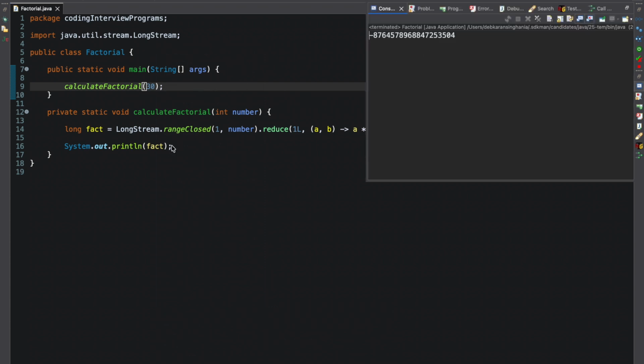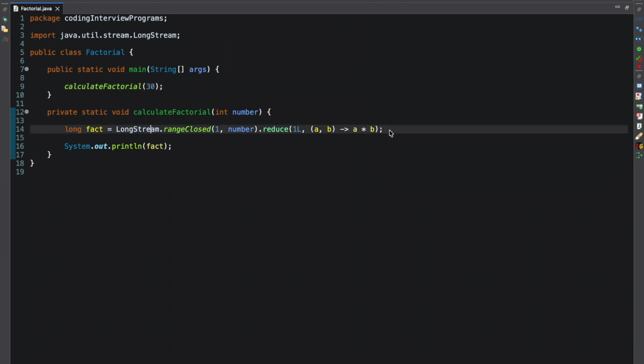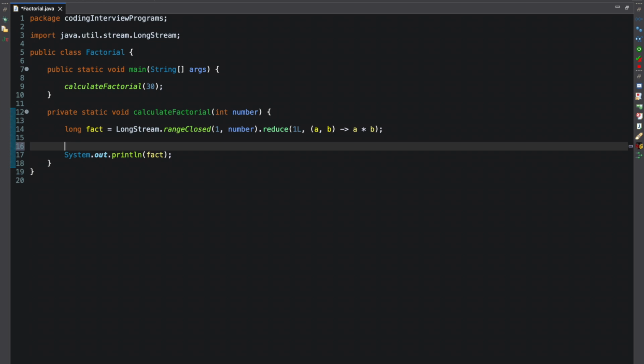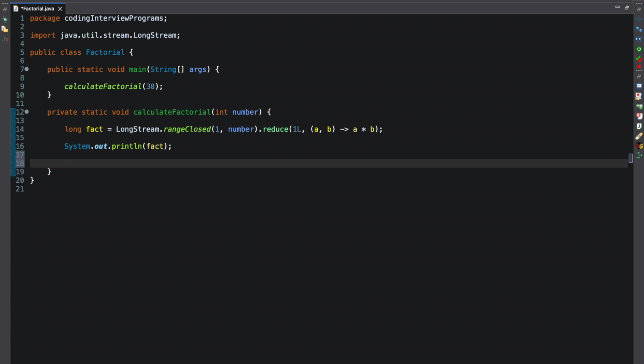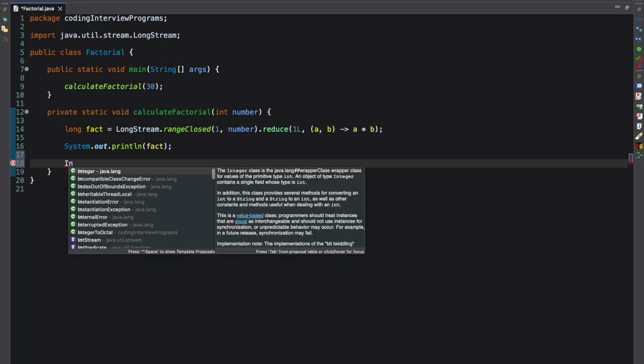So long can hold a specific value if it is within the range of long. If it is out of the range, then it can't hold. So what we can do for this case, if we need a very large factorial, I would use the BigInteger class.